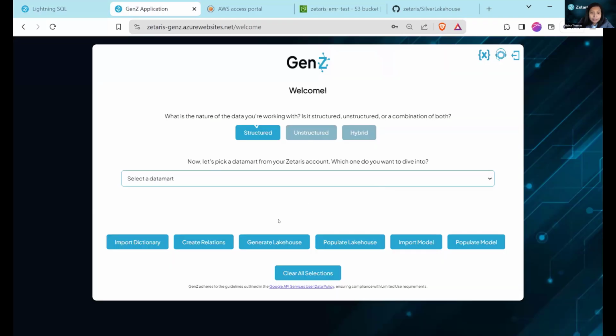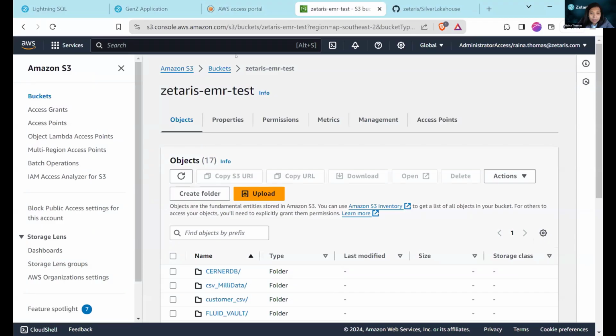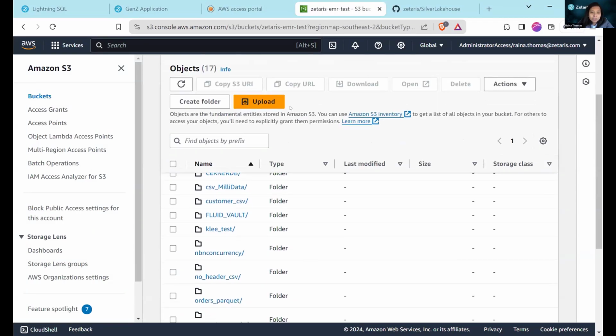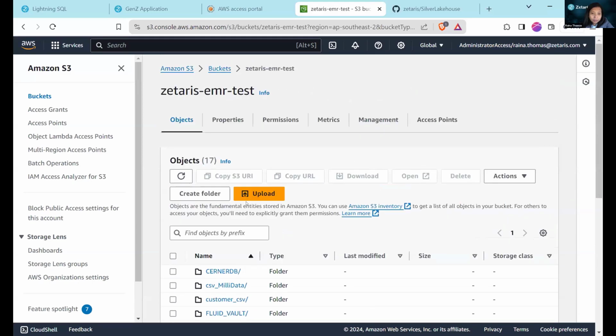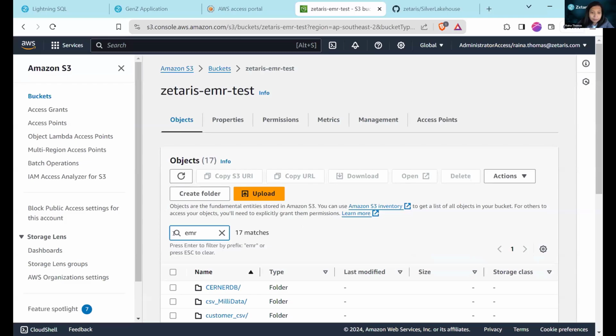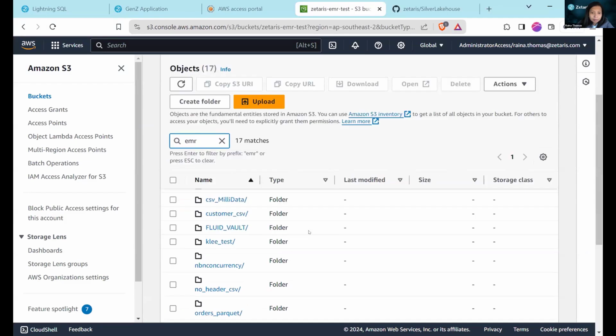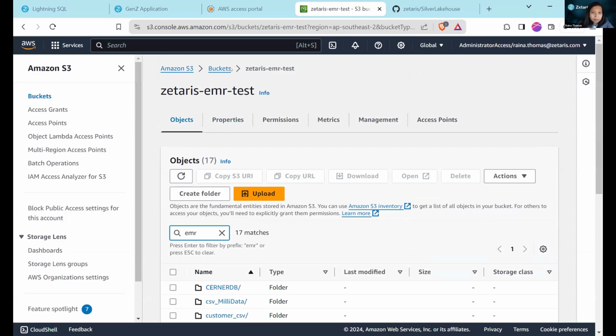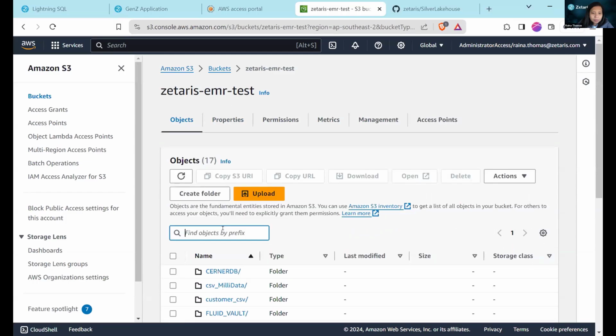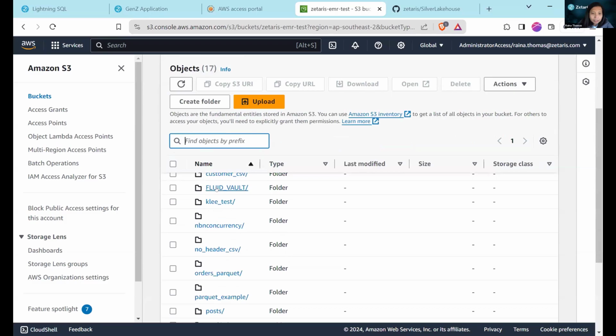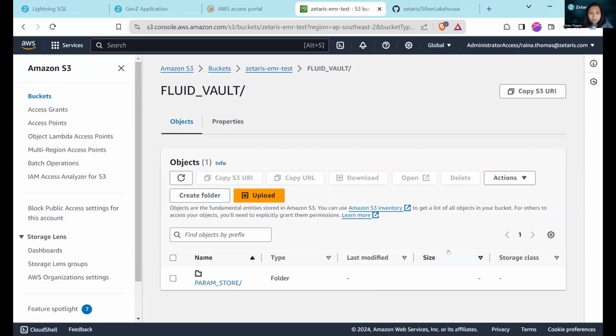Now, after the relation is generated, I'm now going to create a lakehouse. Now I call it a lakehouse because I'm creating it on my AWS environment. So this is my AWS environment. In here, I've created a S3 bucket called Fluid Vault, which is pretty empty right now.